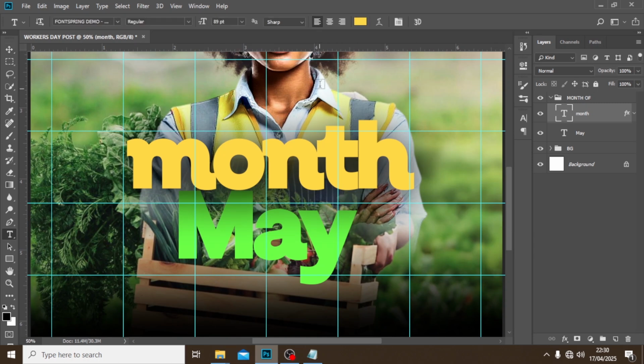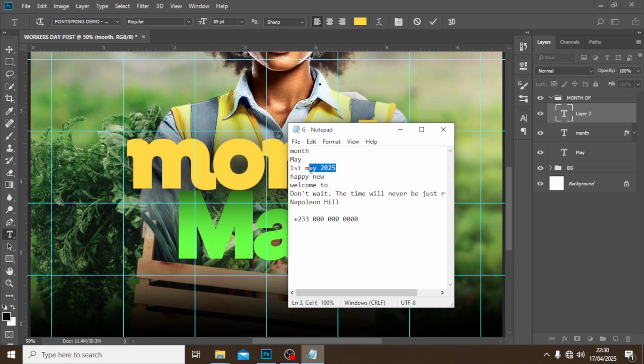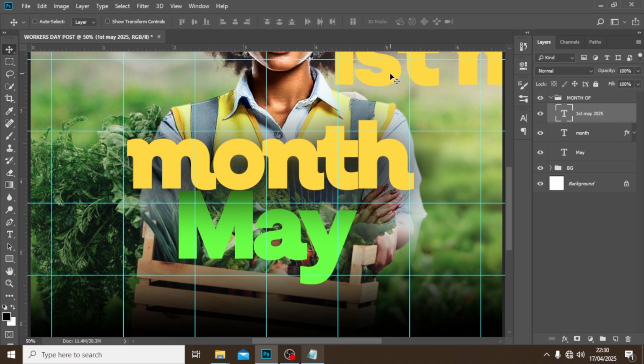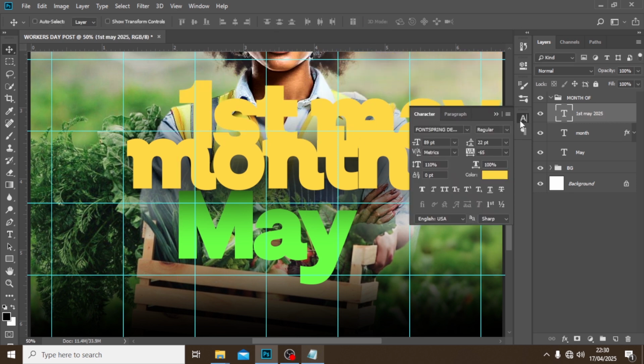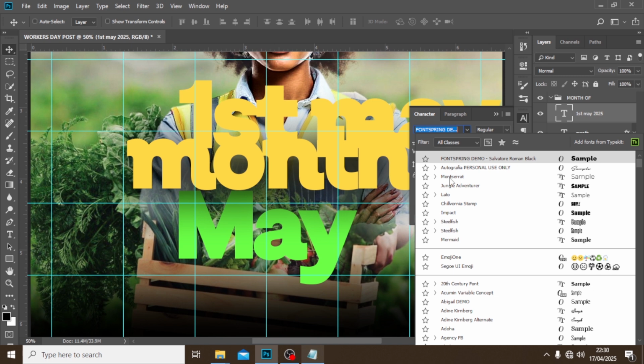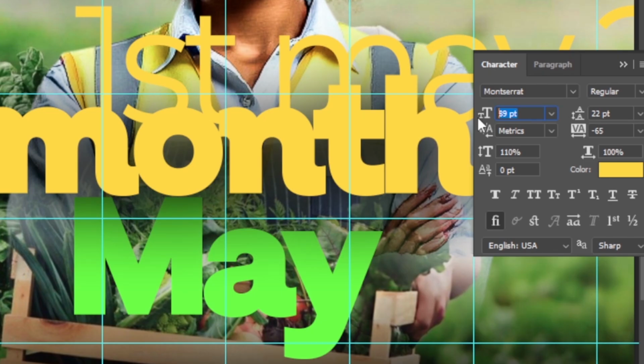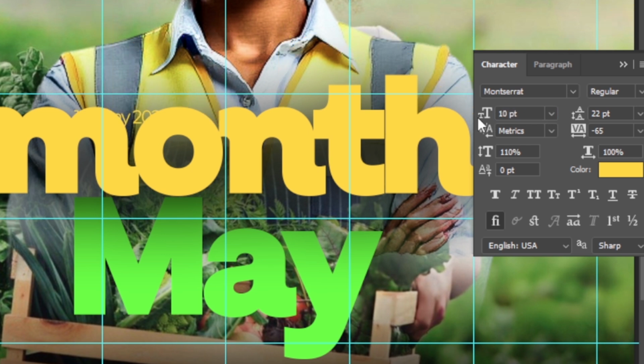I want you to click on your text tool, just type somewhere here. All right, and then let's go and pick in the rest of the detail. We are going to pick in first May, copy it and come and paste it there. Now drag it down. We're going to be using a different font for this. Okay, so we are going to be using Montserrat for it. Now I'm going to be using just a few fonts. We also need to reduce the size drastically. We're going to be using the font size 10, and this is what is going to make it beauty.